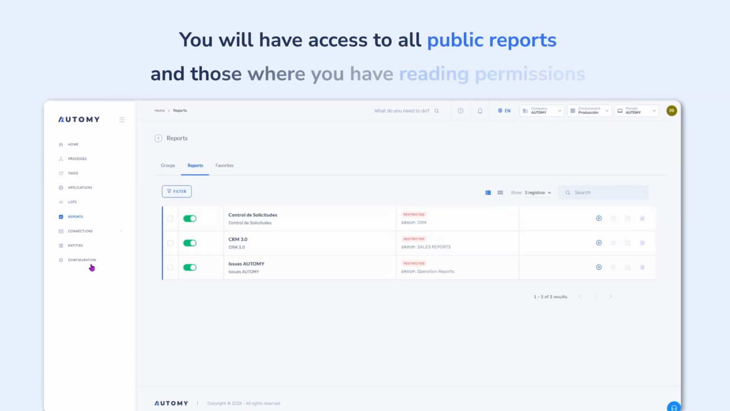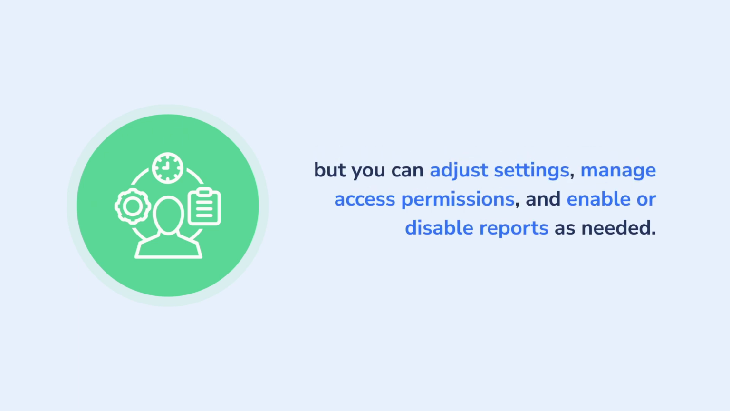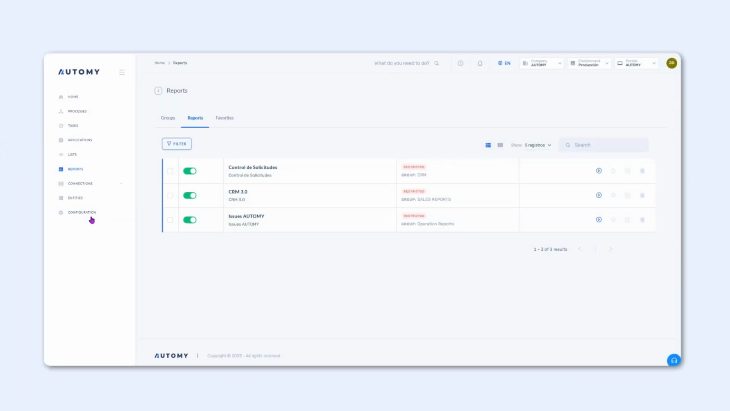In the Reports section, you can manage available reports, such as Power BI reports. You will have access to all public reports and those where you have reading permissions. As an administrator, you won't be able to modify report content, but you can adjust settings, manage access permissions, and enable or disable reports as needed. This allows you to control who can view and use each report.